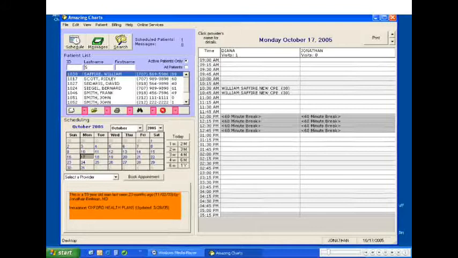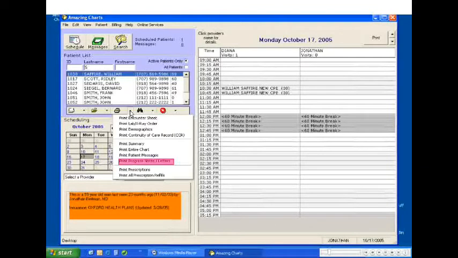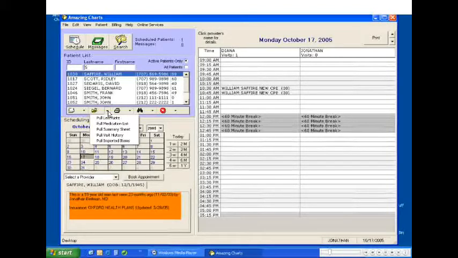Clicking on the down arrows beside each button opens other related tasks, which I'll show you now. Clicking on the print down arrow, for example, will show me various printing options that I can do on Mr. Sapphire's chart, such as printing out a note or a letter, or printing out the entire chart. Similarly, clicking on the Open Chart down arrow will let me open up various aspects of Mr. Sapphire's chart. So let's open his chart, and let me show you around a patient record.